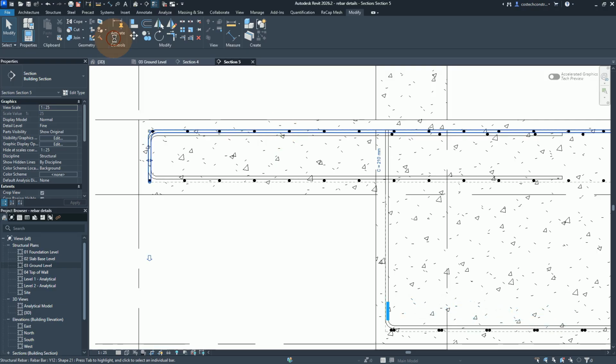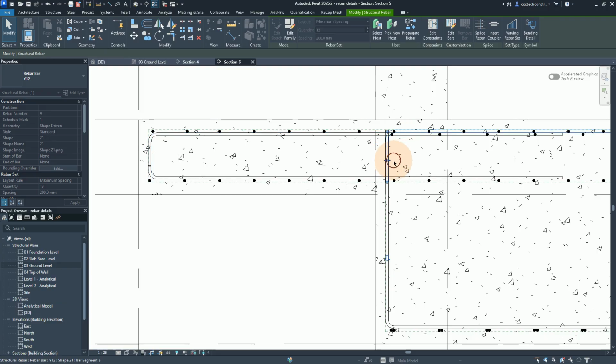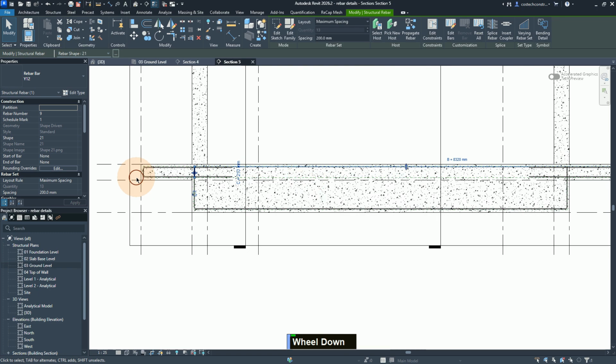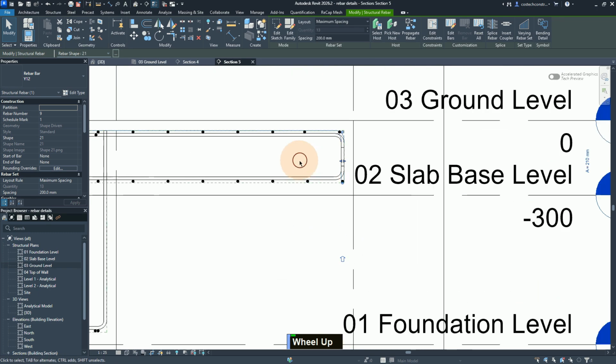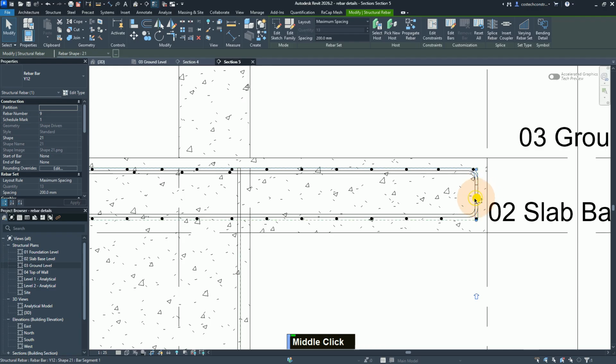I'll pick on the rebar, or even we can use this grips to drag it up to here. So we can use here, and we can drag it to the midpoint there. I'll go to the other side, select the endpoint, using this grip, then we can drag it up to the midpoint of this other rebar and release to place.